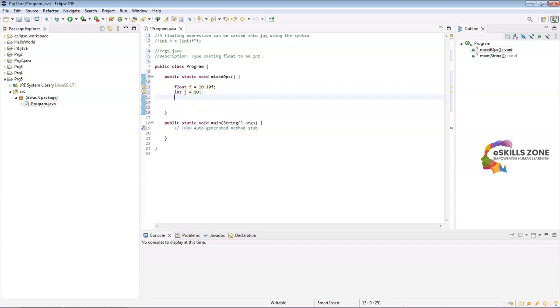Then we will type j equal to int enclosed in parentheses, like we discussed at the top, and then multiply f into j, semicolon. You can see f is a float data type, and j is an integer. Both are different, so the total which will be assigned to j will be typecasted by using the int enclosed in parentheses, and then we'll type j.